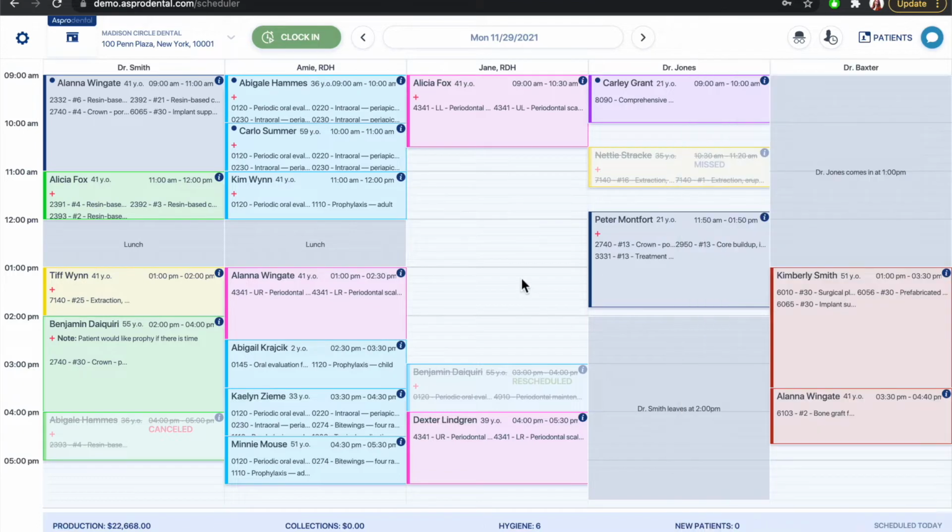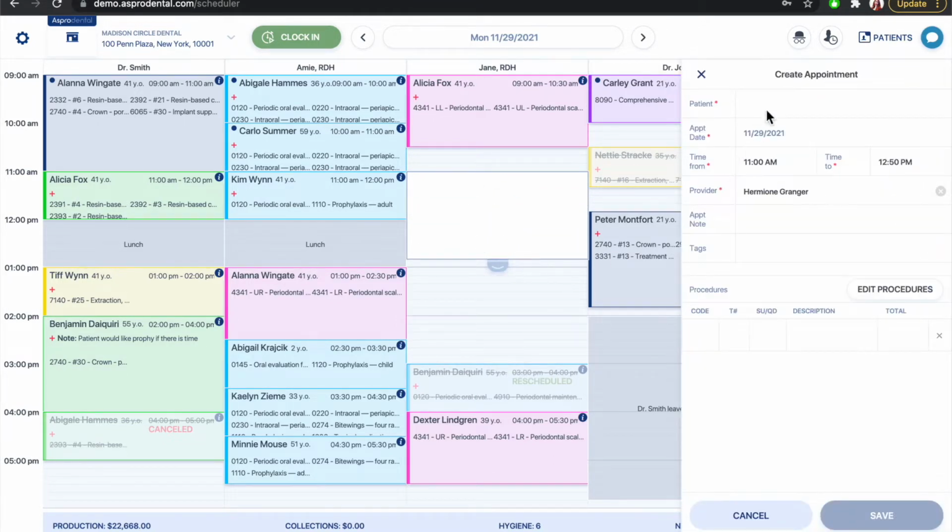But let's make an appointment now for someone who's already in the system. So again, we'll click where we want it to be. You can change the time, click on Existing Patient Appointment, search for your patient.